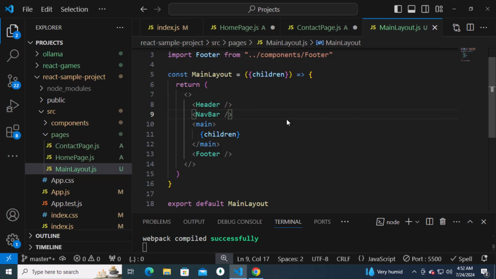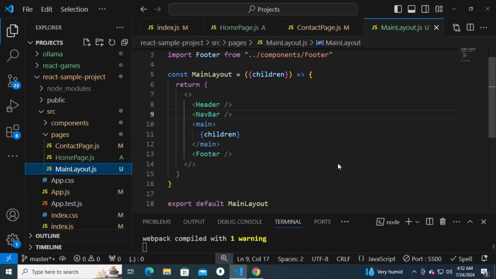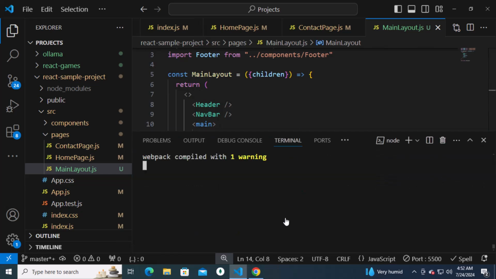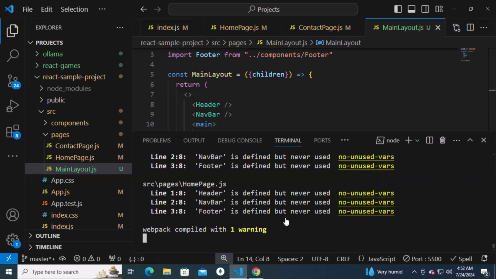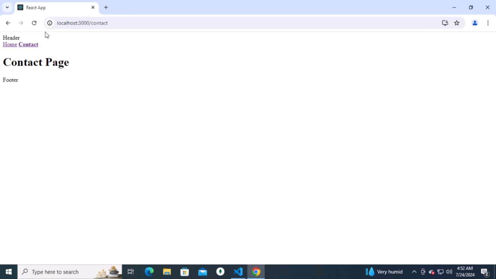I'm going to save everything, all the files that have changed. Did I save MainLayout? Looks like I saved everything. I'll just make sure here. Okay, and let's see what happens when I run it now. It says I got a warning. Oh, okay, these might be old warnings, I believe. Let's see what it looks like in the browser here. It should look exactly the same.